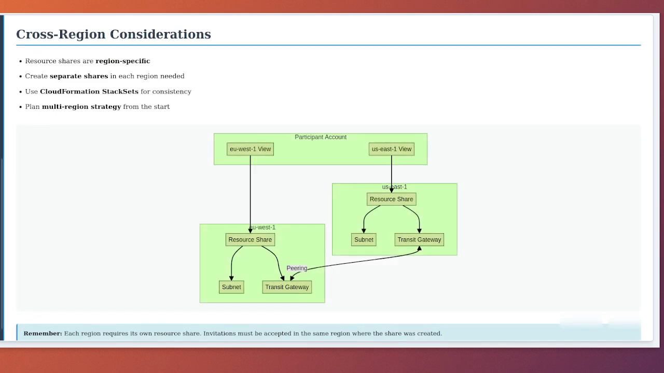Cross-region considerations. Understanding how AWS RAM handles regions is critical for designing a global multi-account architecture. RAM operates regionally, which means resource shares exist in a specific region and can only contain resources from that same region. Each resource share is created in a specific AWS region. The share can only contain resources that exist in that same region.